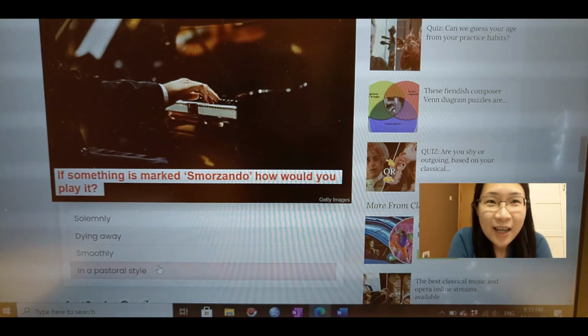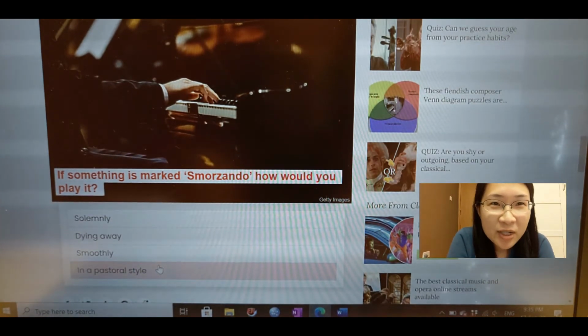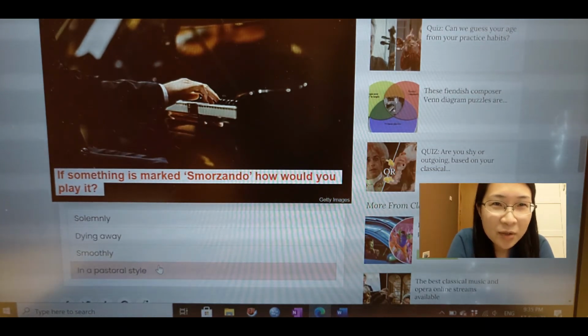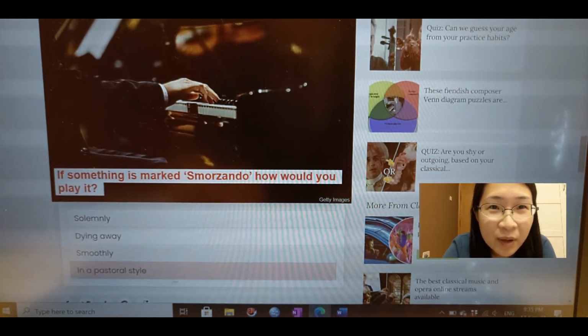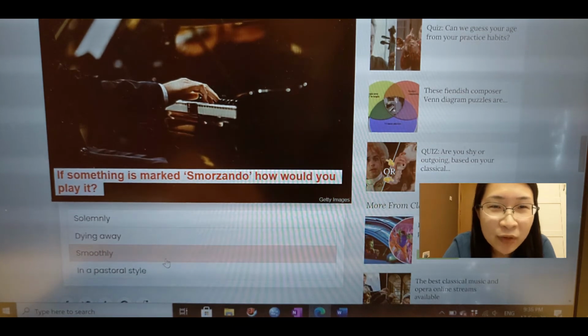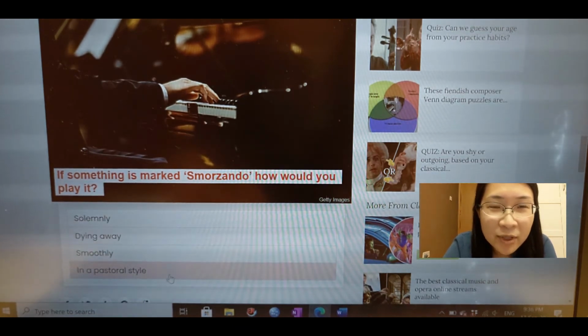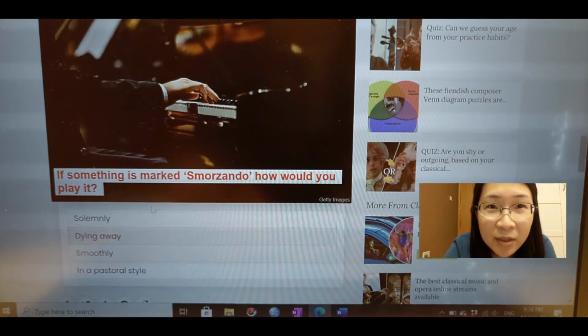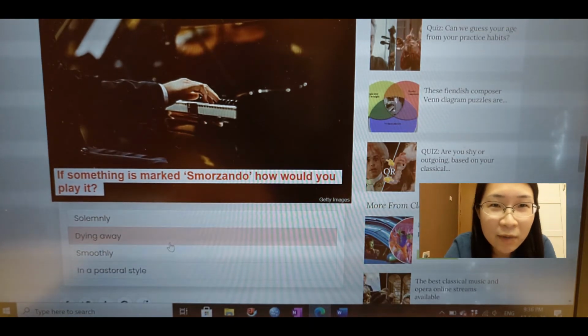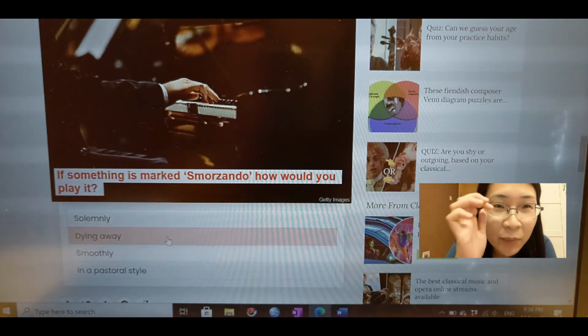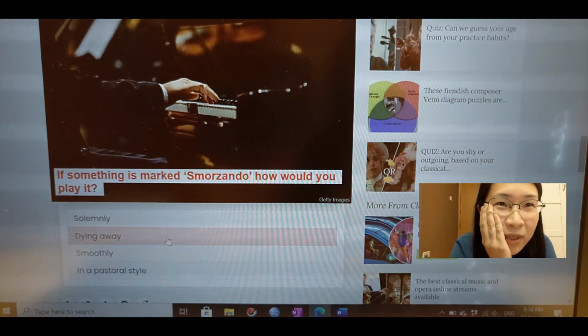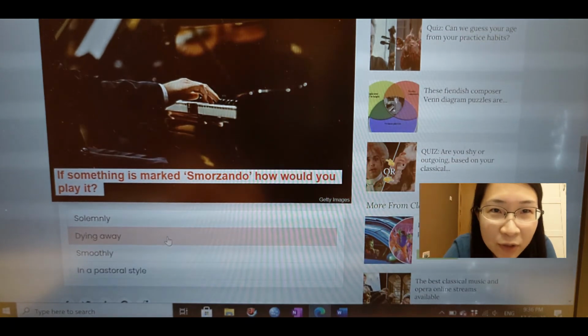Okay. If something is marked smorzando, how would you play it? Not quite sure. I can't remember what smorzando means. I don't think it's smoothly, not a pastoral style, and maybe solemnly or dying away. I can't really remember, but I'm gonna go for dying away, because I remember seeing this term towards the end of a piece. So maybe, yes, I'll go for dying away.